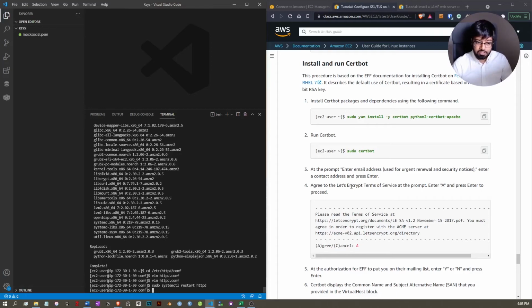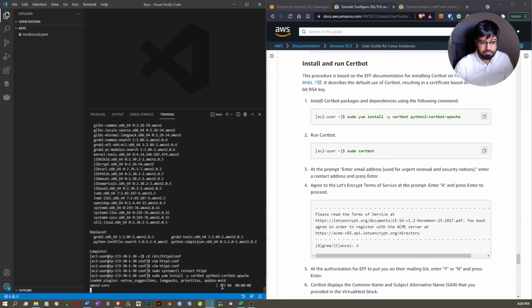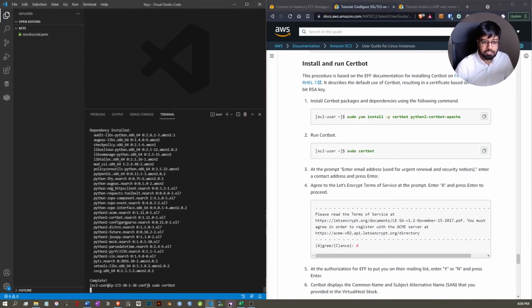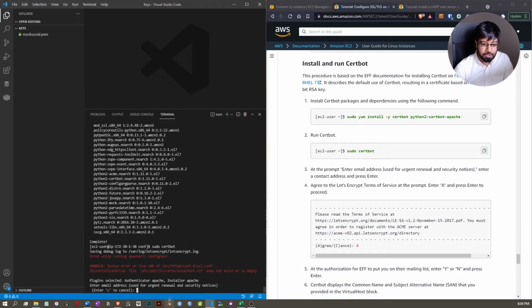Now that we've already installed the dependencies, as in the software that it needs to run, and like before, we'll continue to copy the commands that it shows us here and paste them into our terminal and hit enter. Once it is done, you'll get a complete message here, and we can insert the next command, which is sudo certbot. So we'll copy this command, hit enter, and despite this error, we're going to press forward.